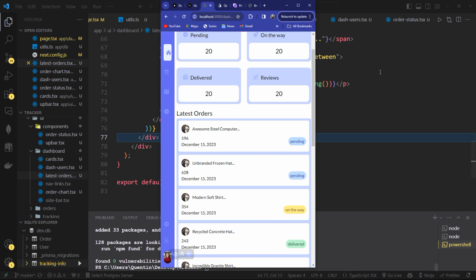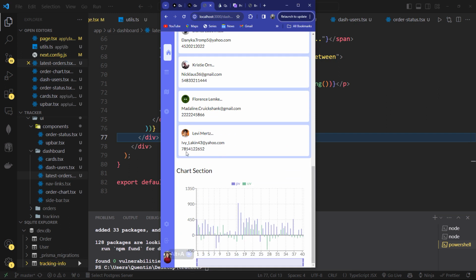About the loading skeletons, you can copy the loading skeletons from this folder. I'm going to show you the folder here when we start fetching our data. It is in a folder in the root of our UI folder called skeletons. It contains all the skeletons we're going to use in this application.